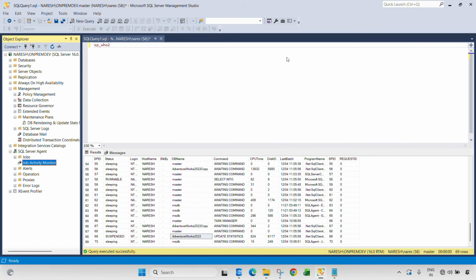Okay. So this is how we can create the DB reindexing and update statistics maintenance plan in SQL Server.